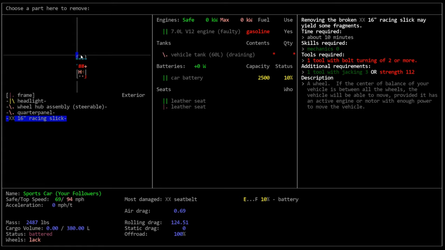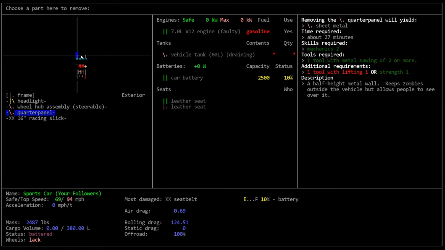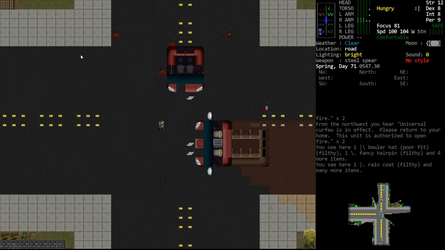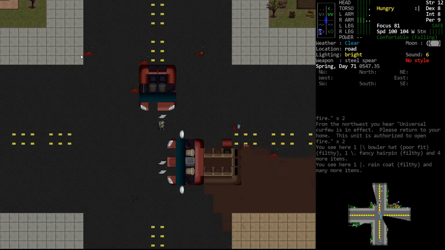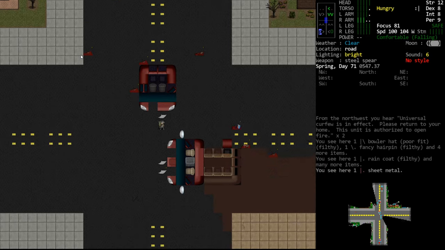Racing slick, a wheel. If the center balance, yeah, it's just a wheel. That's weird. I've never seen that tire before. Let's look at a more normal vehicle, I guess. That's weird. Maybe, is this like a sports car? It is a sports car.